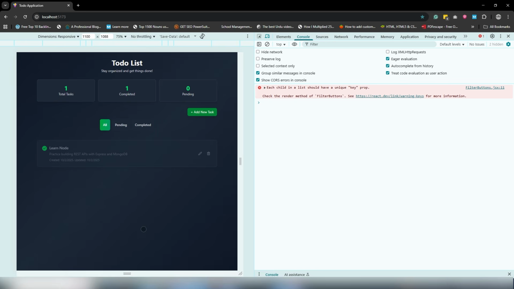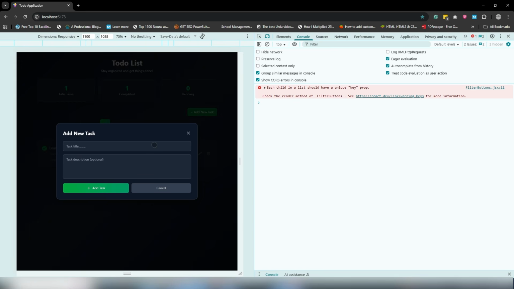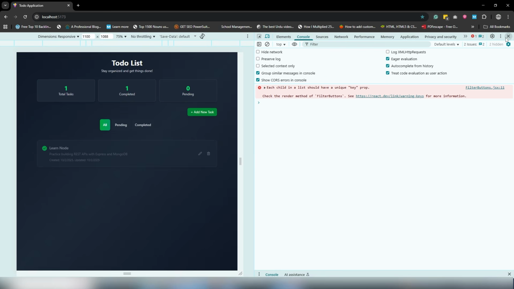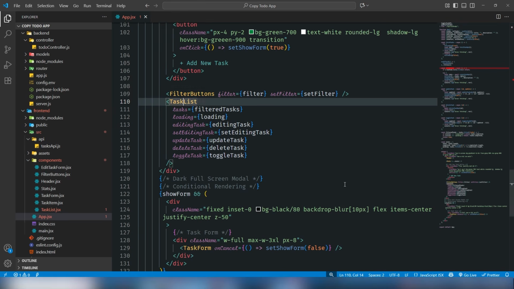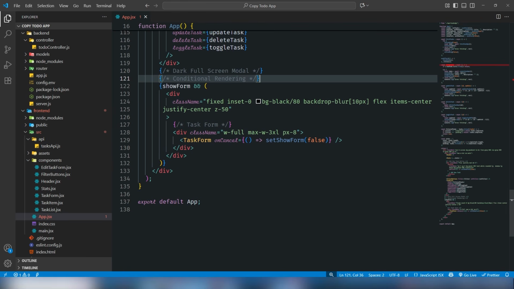Very cool. So the last and final thing is the add form. When I click on it, it should get the data and store the data inside our database. So let's move on and we're gonna work on that. So the first step is the task form. We need to pass props.